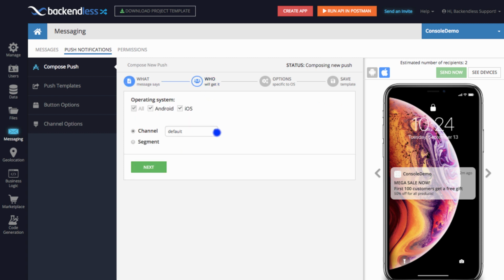And then here you define the actual audience. You'll define who's going to be receiving your push notifications. The most simple way of selecting who's going to get it is by operating system. So you can select either only iOS devices, and in my case there is one device. Notice that right here Backendless gives you a preview for the estimated number of recipients.